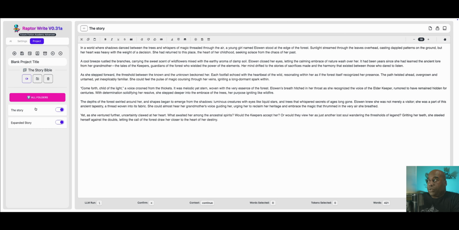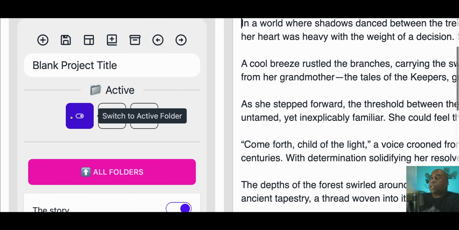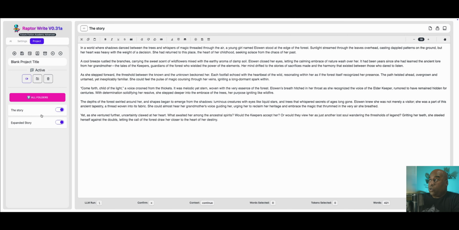And so you have all of this stuff. But say you have these two things turned on, you want to take a look at all of the things that you have turned on inside of your project. You click this button right here where it says switch to active folder. Now you're in the active folder. Inside of the active folder, if you want to, you can right click, hit lock. You can lock these in. They're always inside of the active folder, always ready to be used.